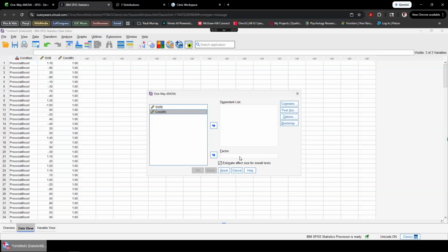Did we ask them the prosocial boost question? Or did we ask them to recall the prosocial blocked encounter? Or did we ask them to recall the personal experience? So the factor in this case is going to be condition. So we highlight condition, and we use this arrow to move it into factor. If we ever make a mistake, we can just pop it right back out using the arrows. So we move that one into factor, and then the subjective well-being, our dependent variable, our dependent measure, that goes into the dependent list.